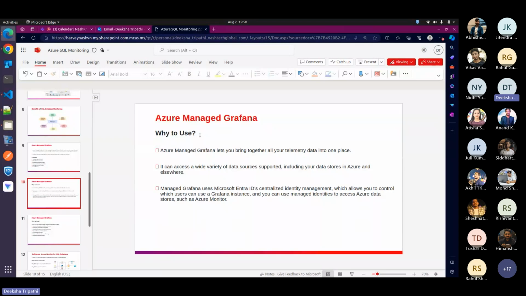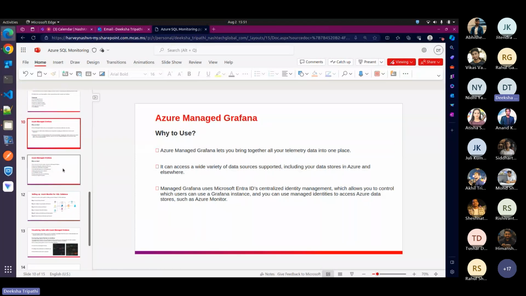Next one is simplified management and maintenance. It helps us in managing and maintaining the various resources that we have, and as it is a fully managed service, it eliminates the need for users to handle infrastructure setup, updates, and scaling. And as you can see, it can also access a wide variety of supported data sources, including your data stores in Azure and anywhere else.